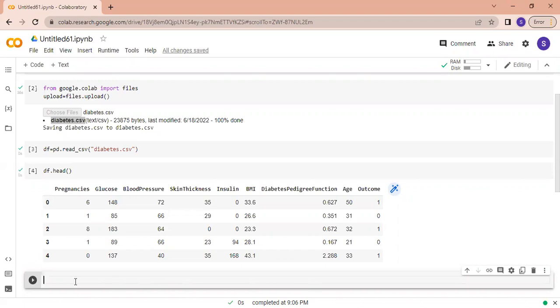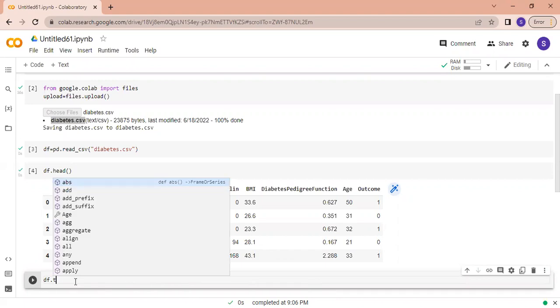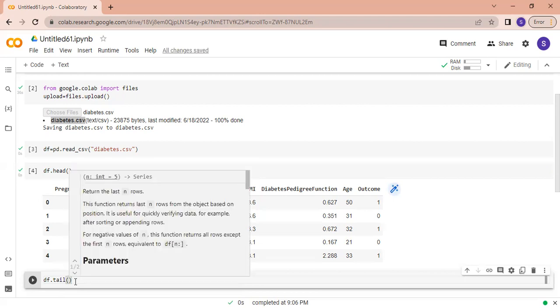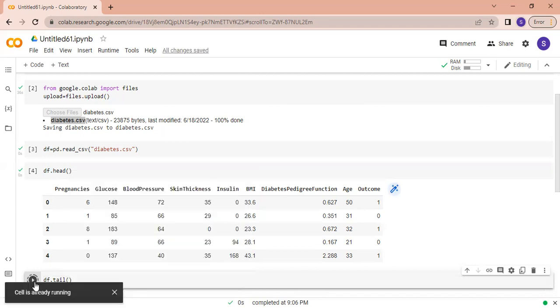Sir, df.tail. What is this dot function doing? Dot operator. So what will this show? The last 10 or last 5 data of the data frame.